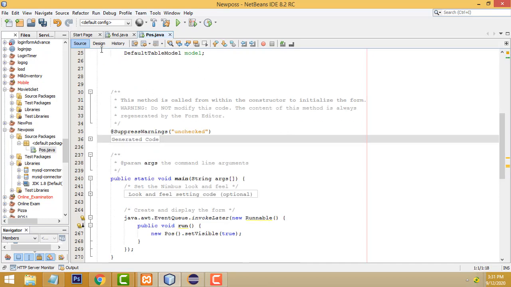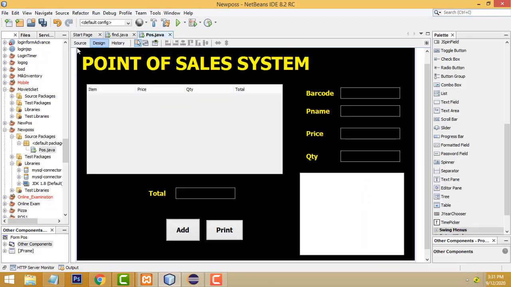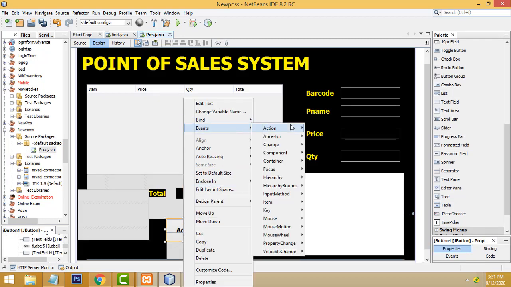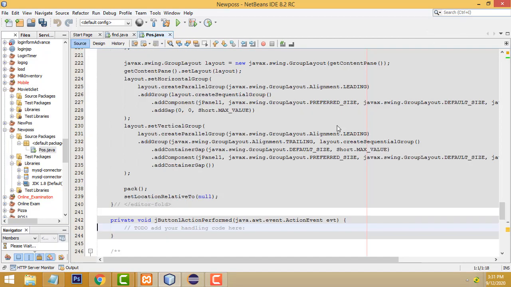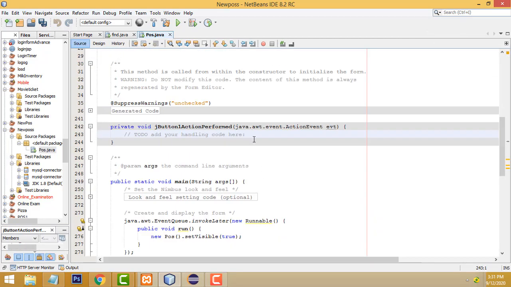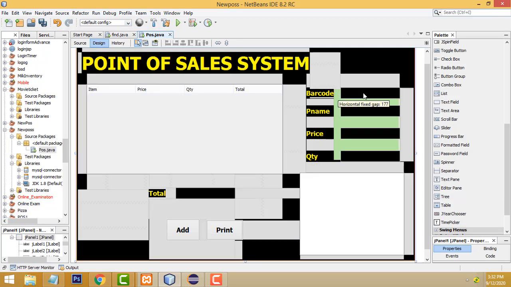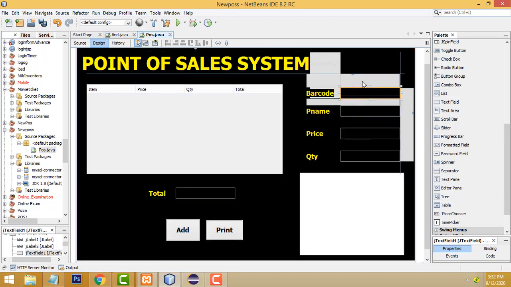Now all that is done. Select the add button, right click, Event, Action Performed. So we have to write the action performed code here. Sorry, not here, this one. Search the barcode first. When you enter the barcode, the relevant product information will be displayed.